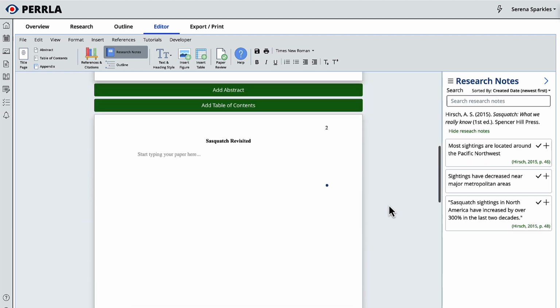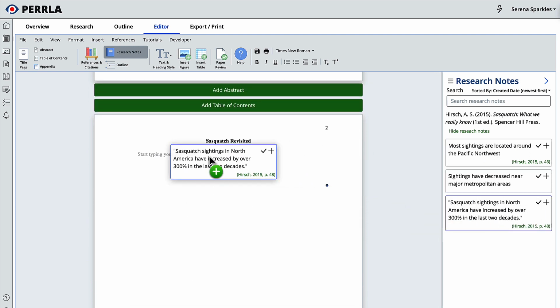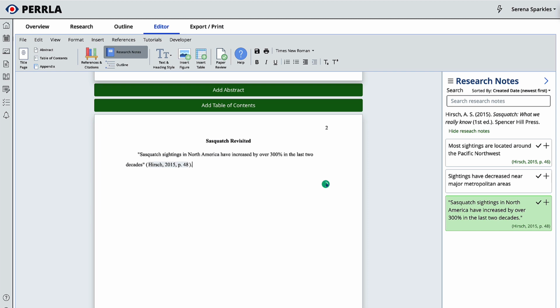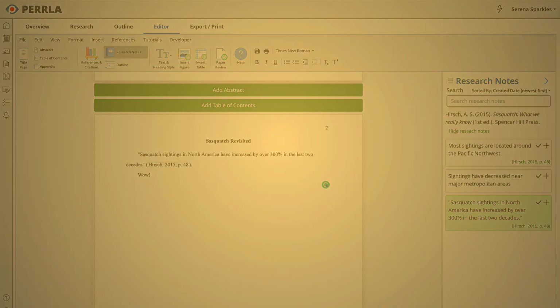What this really means is that the more research notes I create for references in PERRLA, the more research I'll have at my fingertips when I reuse those references in future papers. And that's exactly what makes us so excited about the new Research Notes feature in PERRLA Online. It's a tool that becomes more and more helpful each time you use it.